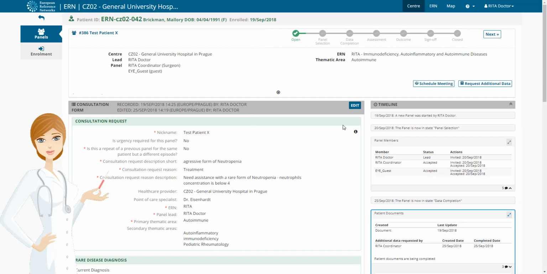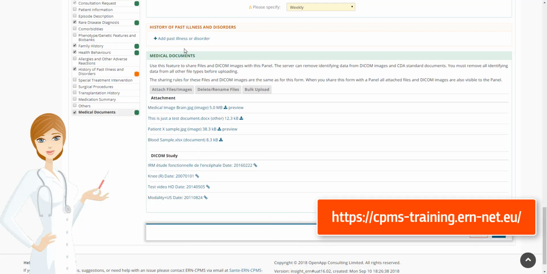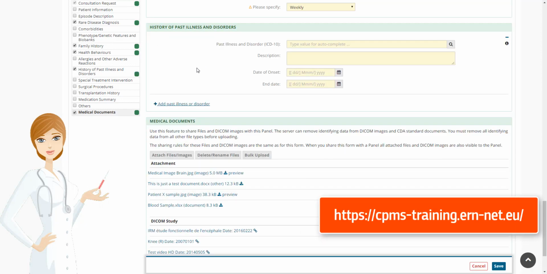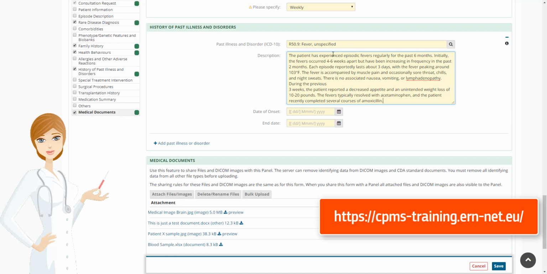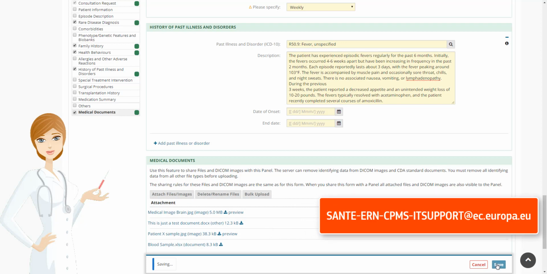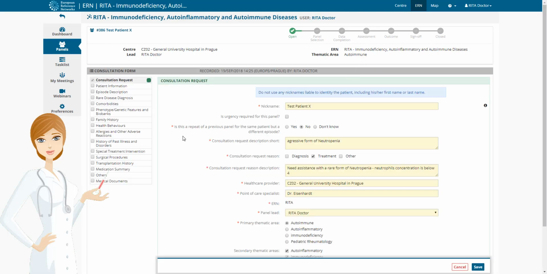To get familiar with the numerous data forms, I strongly recommend that you try out the CPMS training environment. Here you can play around with the system and try out all its features without using any real clinical data. Just contact our help desk, and they will provide you with all the necessary information to log into the training environment.